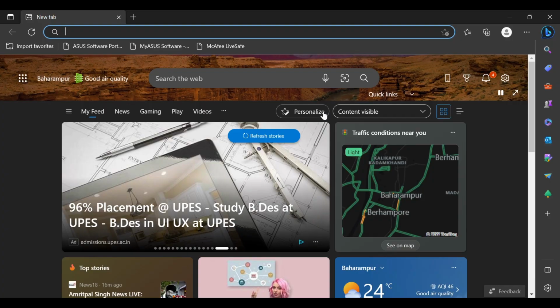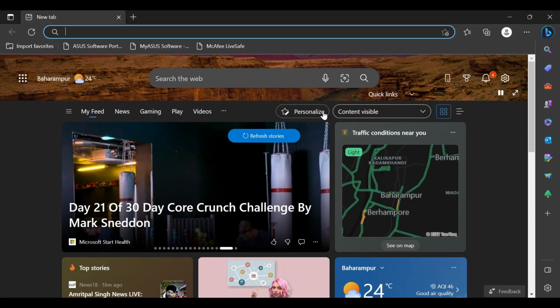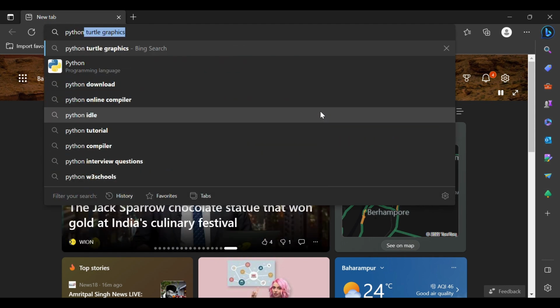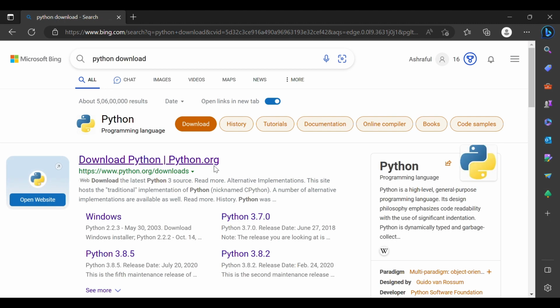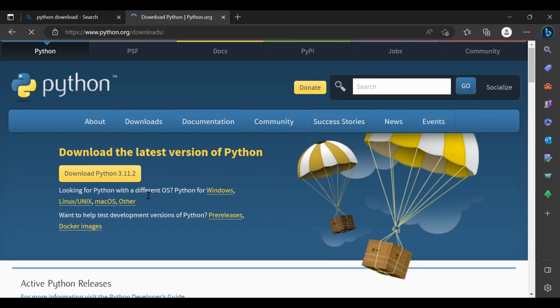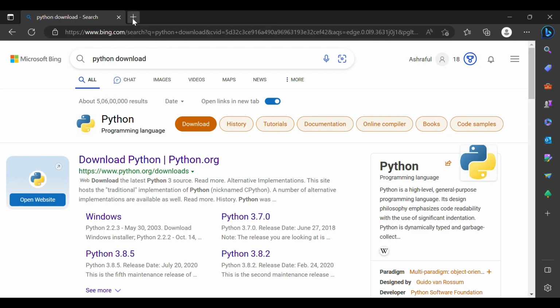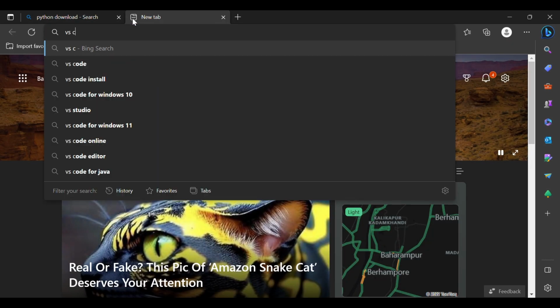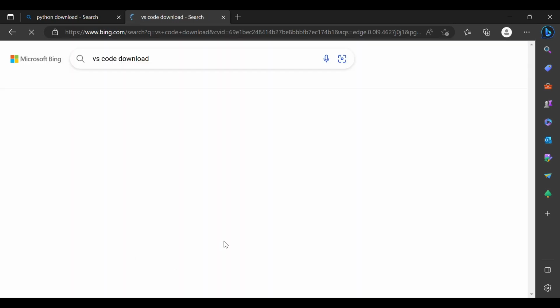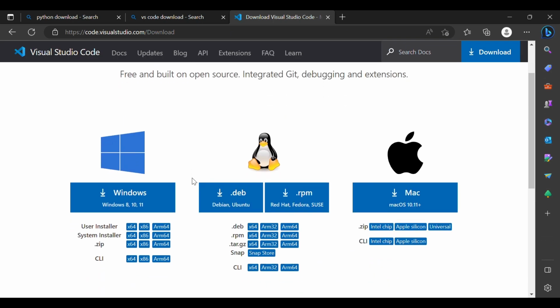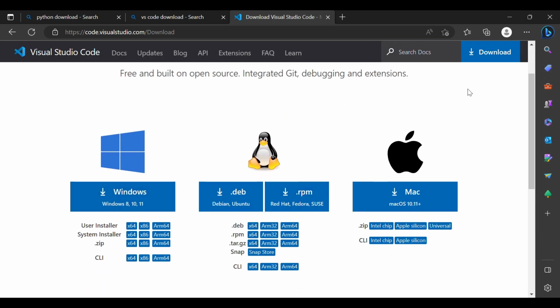At first you need to ensure that your Python is installed. For that you need to search Python download, and from this link you can download Python. And one more thing, you should also ensure that your VS Code is installed. If it is not, then you can install it from here. So let's get started further.